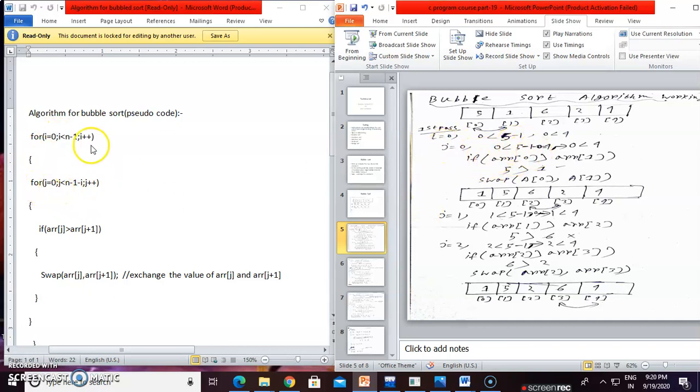Now, 0 less than n minus 1 minus i. What is the i value? The i value is 0. Then n minus 1 value is 4, so 4 minus 0 is 4. So 0 less than 4, yes. Now check the condition: if arr of j, meaning arr of 0, is greater than arr of j plus 1. What is the value of j plus 1? j plus 1 means 0 plus 1, which is 1.